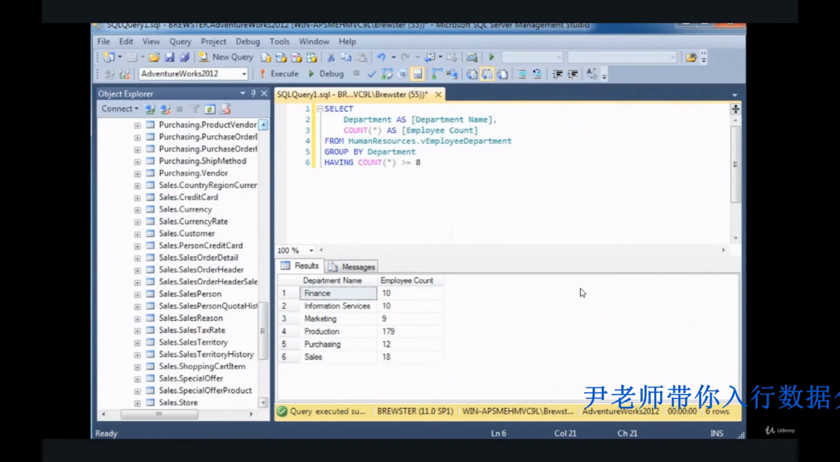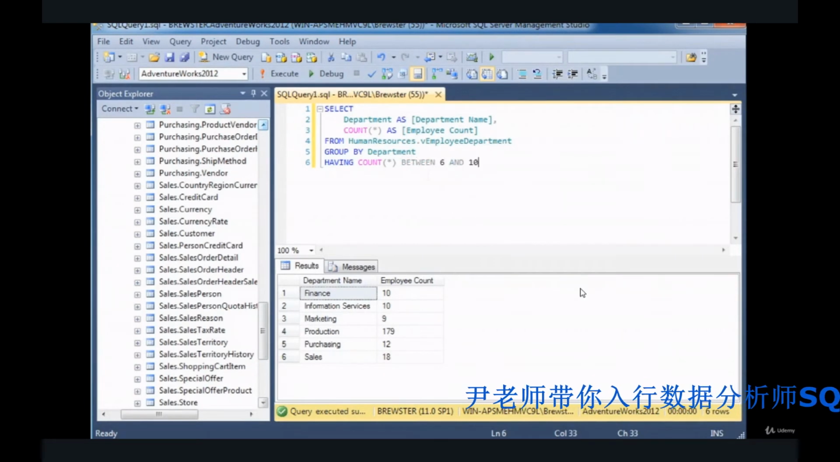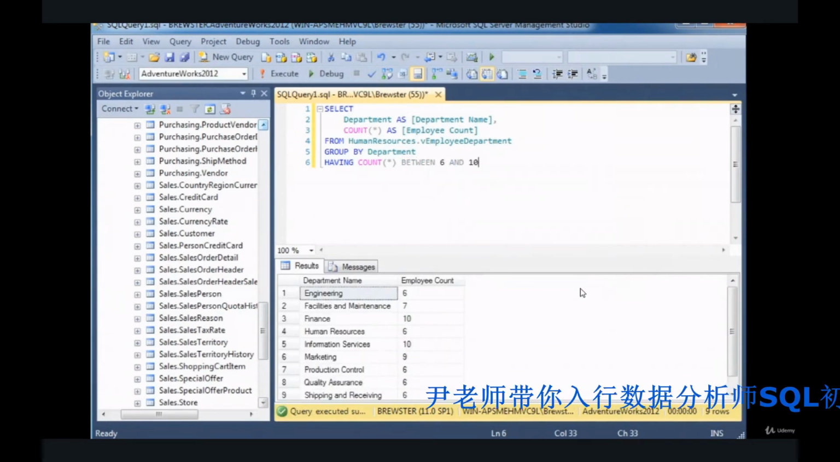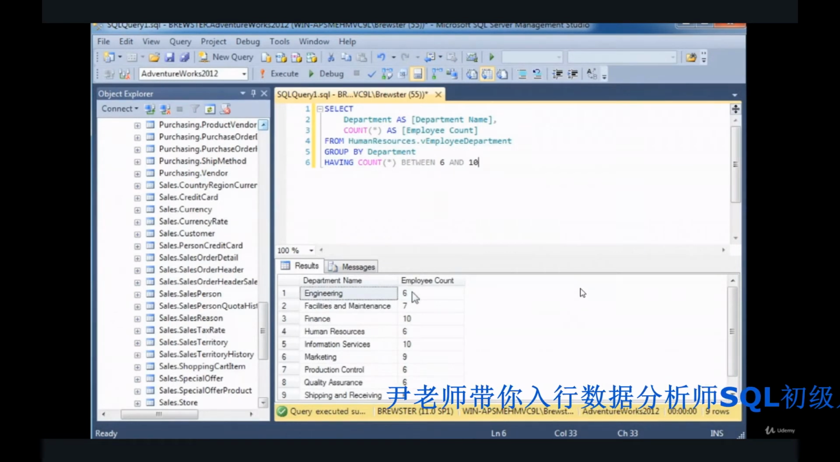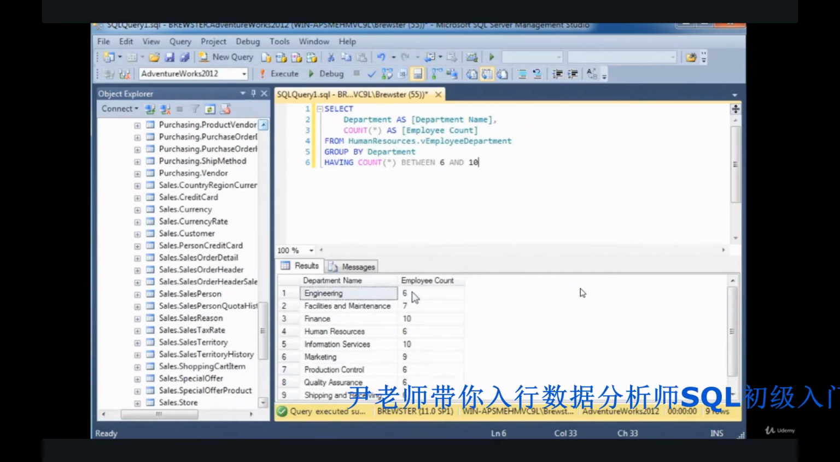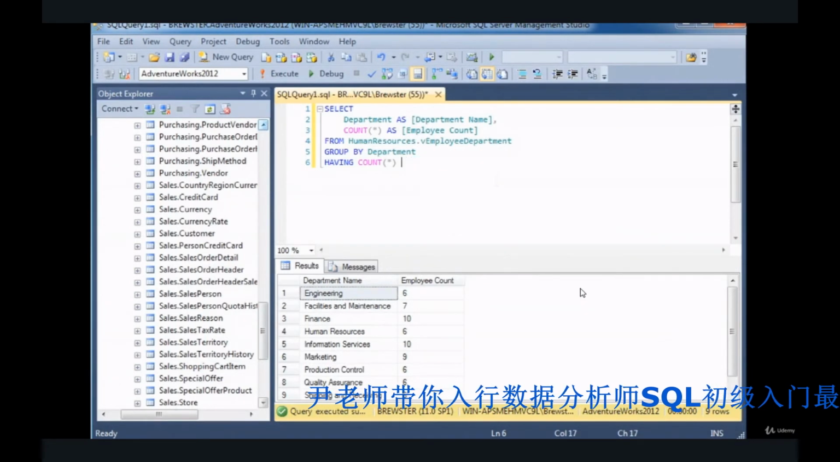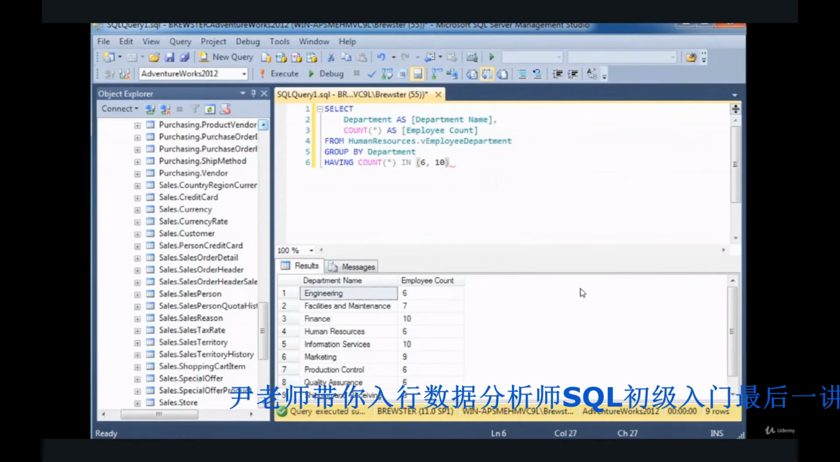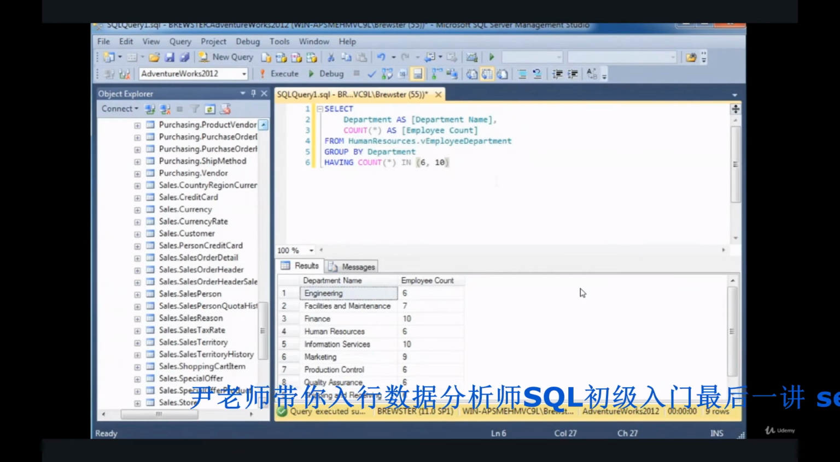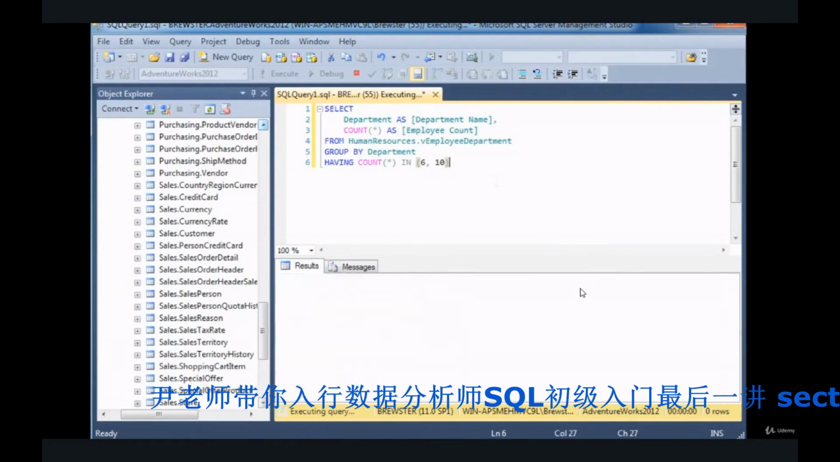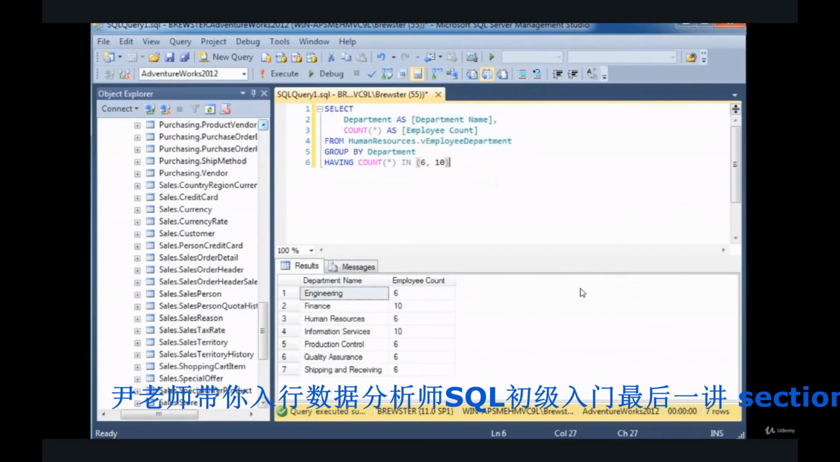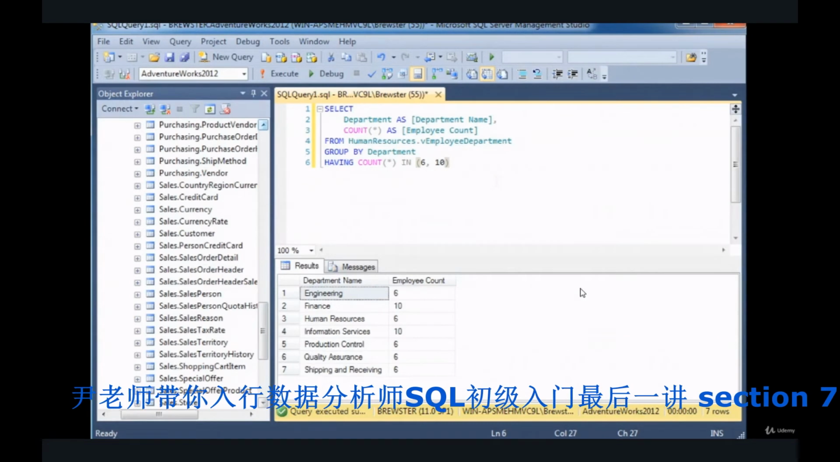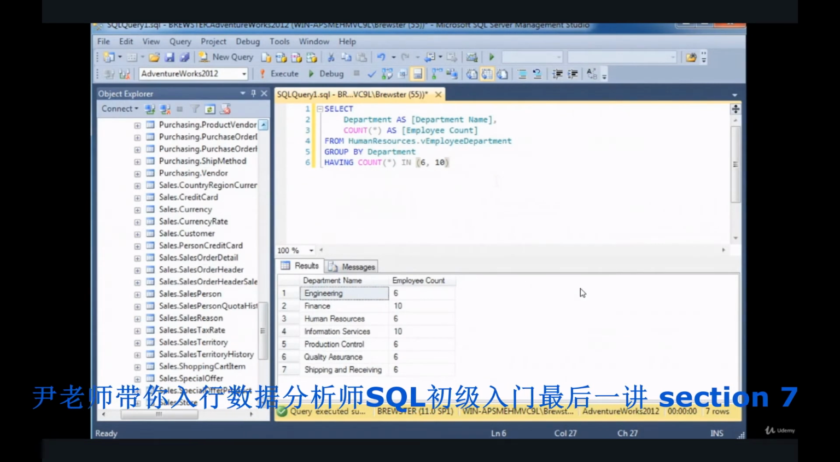We can use some of our other comparison operators. So we could say having the count was between 6 and 10. And we get these 9 departments that had anywhere between 6 and 10 employees. We can do, let's say, the in operator, so having count of star in 6 and 10. So how many departments had either 6 or 10 employees? And I can do that as well. So I'm not just restricted to greater than or equal to, I can use the in and the between.